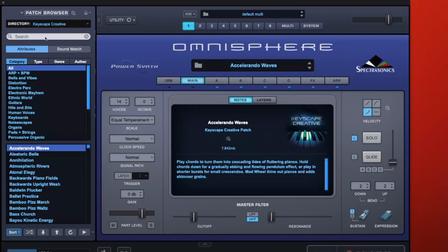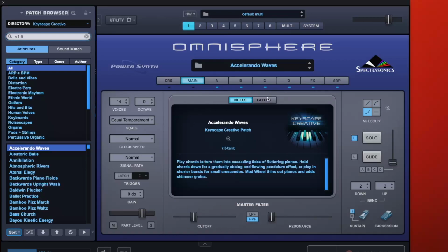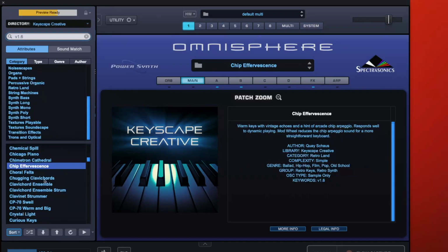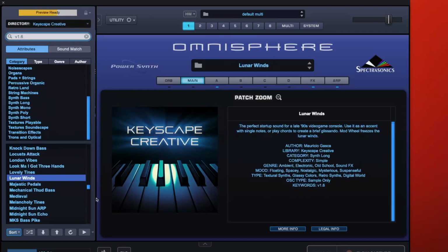To view only the ones that come with this new update, these 250 ones, all you need to do is type in V1.6 and press enter. And, as if by magic, when we go to the little plus sign, it says keywords V1.6. So literally all the patches you see here will be from the 1.6 update. You've filtered out all the other patches, which is absolutely fantastic.